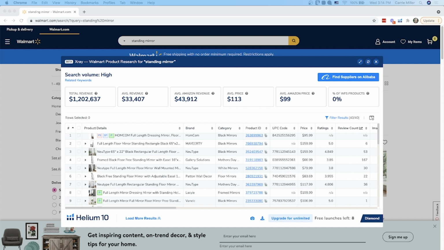So the first thing I always look at is the total revenue. So we've got the total revenue of this first page. We also have the average revenue, our average Amazon revenue, which is a unique thing to this particular Chrome extension, because now on this page, you can actually compare your information to Amazon as well, which is super helpful. You can see the average price, the average Amazon price, and then the percentage of WFS products, and that is Walmart fulfillment services.